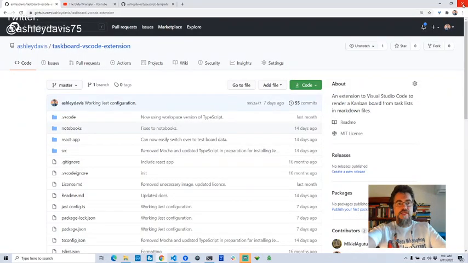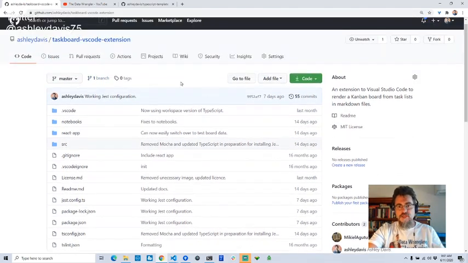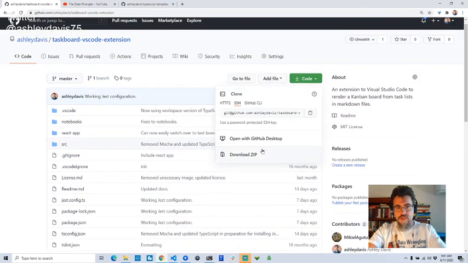Before we do that, I'm just going to show you the code repository again. This is the code repository. It's on my GitHub, Ashley Davis, Taskboard VS Code extension. You can clone it from here. You can download the zip from here. Well, here's the URL you need to clone it if you want to clone it and follow along.